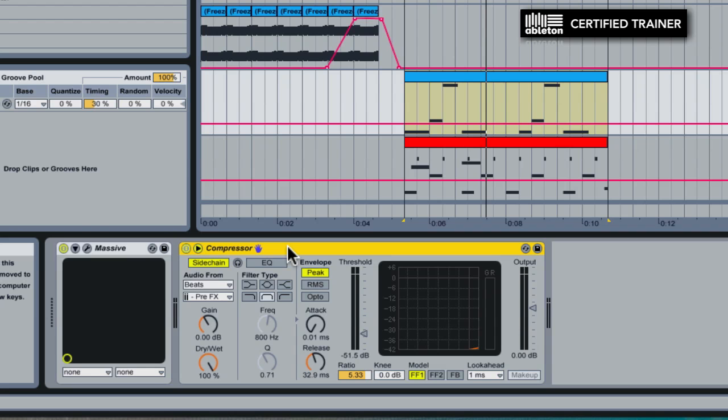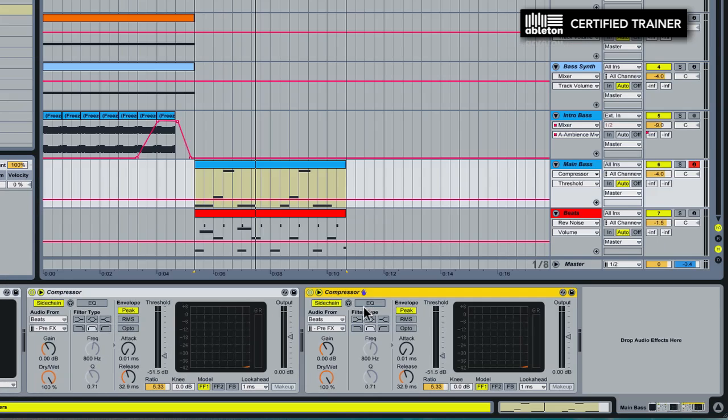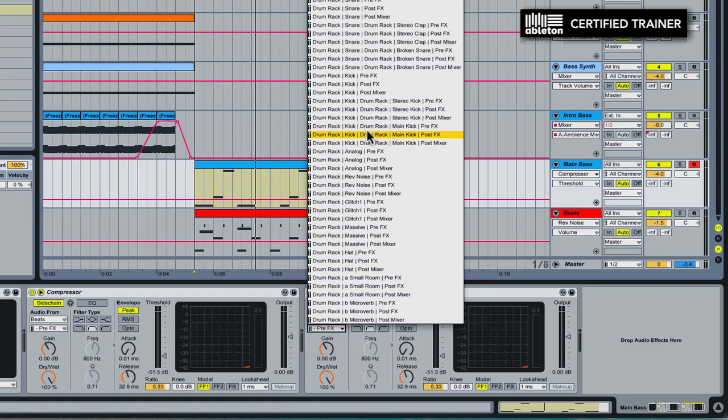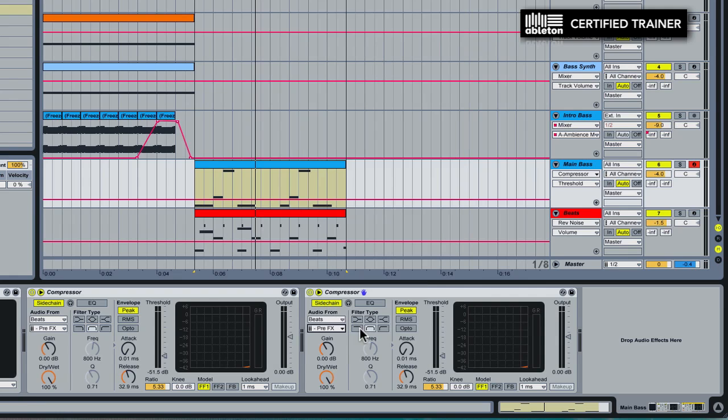So what I'm going to do is duplicate that by pressing Command D. The reason why I'm duplicating it is because it copies all the settings. Why drag a new compressor in? You can save a lot of time by just duplicating it. And then we go here, it's selected beats already. And instead of main kick, we go through here to do the broken snare. There we go.